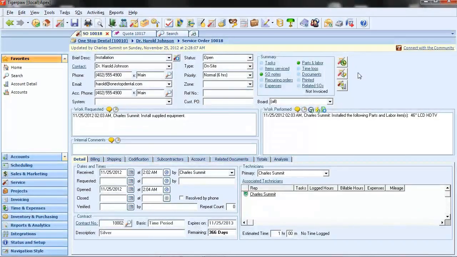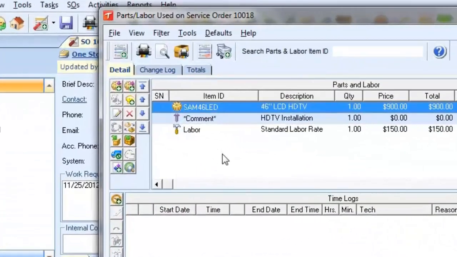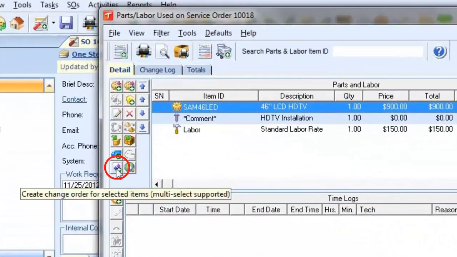Have you ever had an order change after the quote was processed and the work started? It happens all of the time, and we've now streamlined the processing of these changes. While reviewing parts and labor on a service order, you can quickly create change orders by pressing the Change Order button on the vertical toolbar.